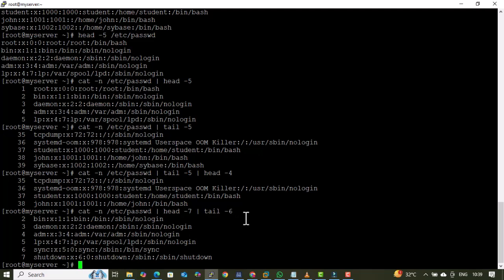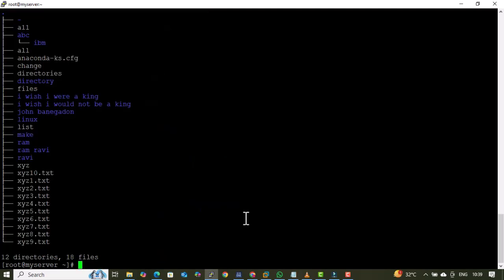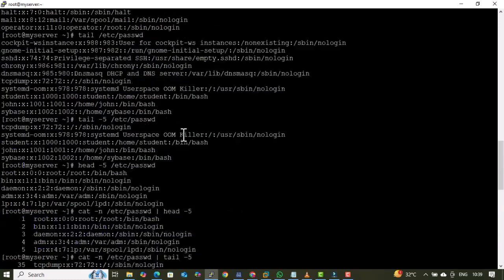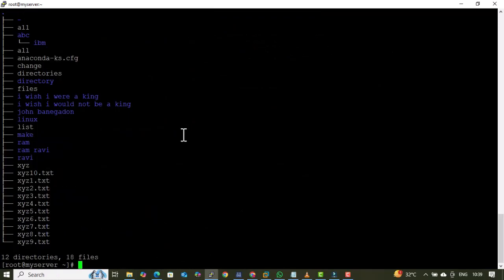This way we can run these commands. Suppose you saw in my previous examples the tree command output was too large. If you now run the tree command, it will show you a very large output. But if we want only the first 5 lines, then we can do head -5.